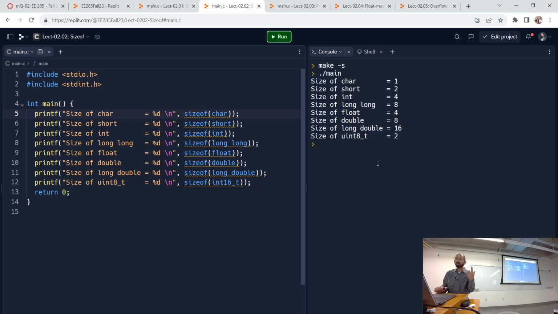So our char is 1 byte. On this system, our int is 4 bytes. If we were to specify long, that would be a 64-bit or 8-byte integer. We have our float. We have our double, which is 64 bits. This system also allows for a long double, which would be a 128-bit, kind of quad precision floating point value.